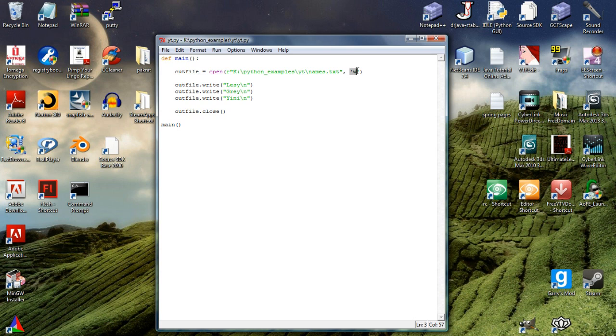And so the second string represents the mode of the file. So the mode of the file is, I'm using write mode for today. I will show the other modes later on, or the next tutorial, but today I'll just show the write mode. So I'm using write mode.